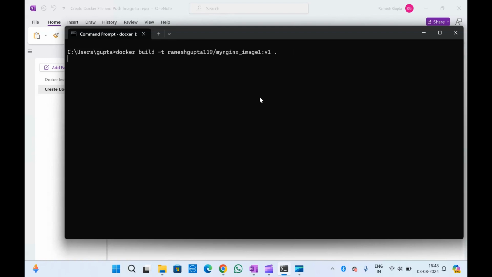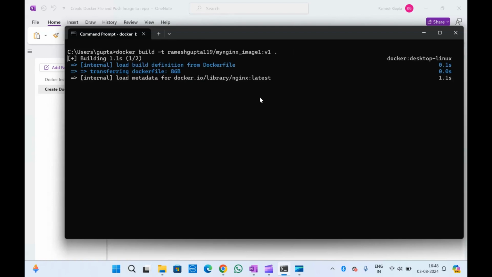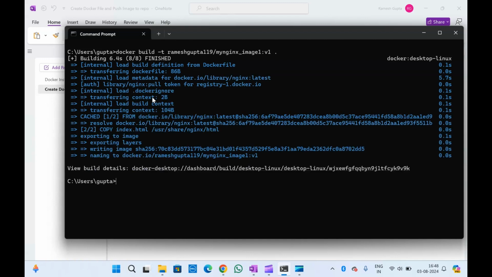So I will enter it, and this will start building my image. It will internally download the nginx image from Docker Hub. After that, this will copy my index.html to the container. See, this is basically getting the image from Docker.